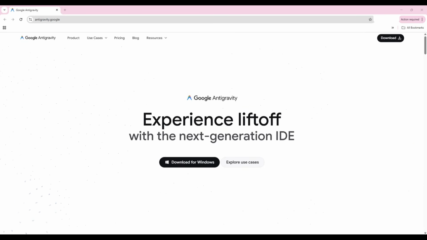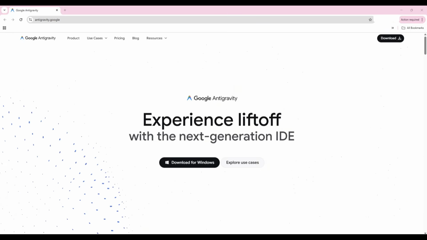We're going to deep dive into the Agent Manager interface to show you how you can build powerful multi-agent workflows. I'm also going to show you browser mode, which allows you to spin up browser sub-agents to perform web-based tasks. So whether you're new to Antigravity or you just want to learn more about the platform, this video is going to answer all your questions.